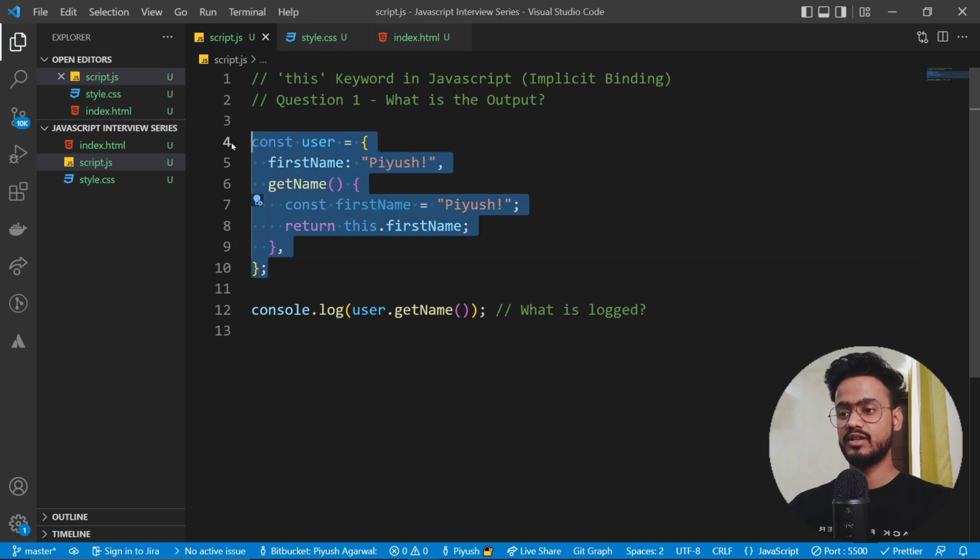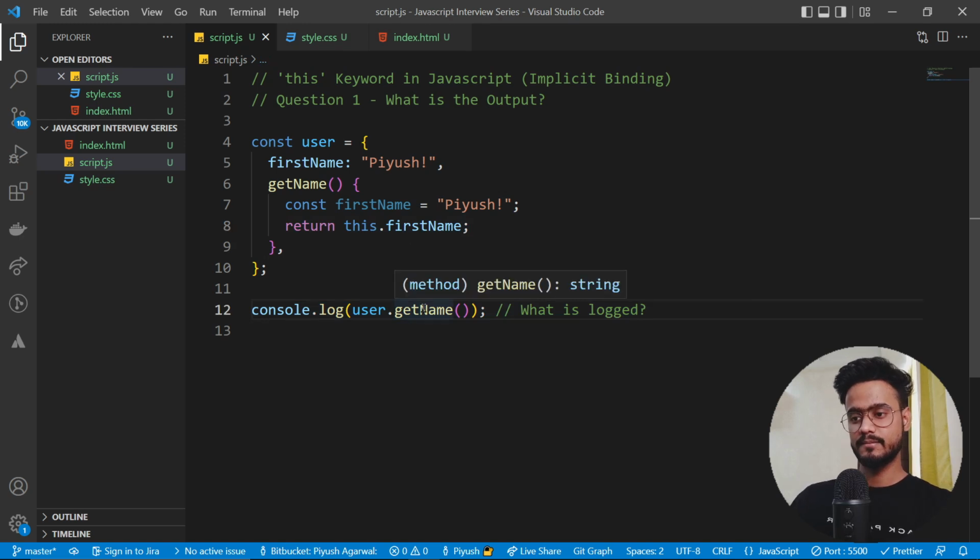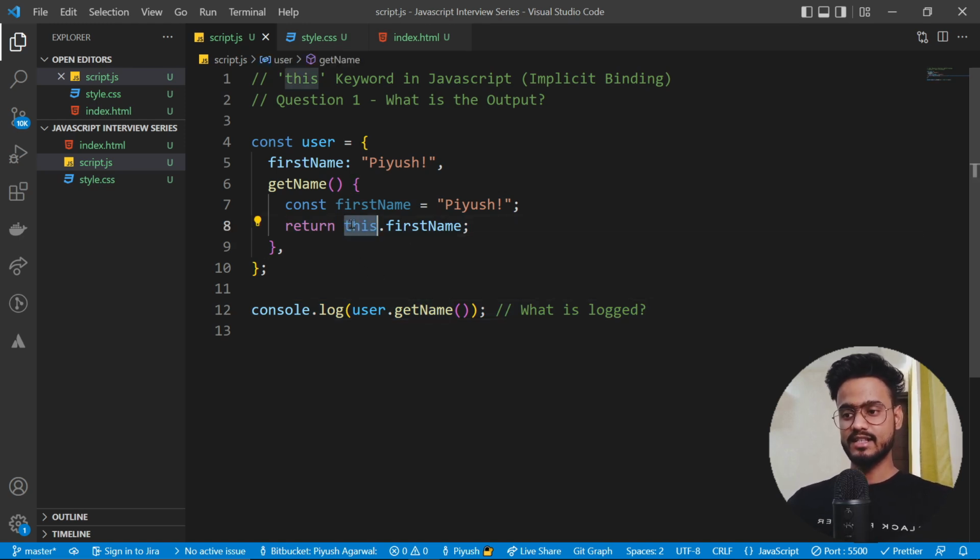So we have an object right over here with firstName Piyush and a method called getName, which has another variable called firstName, and we are returning this.firstName. Okay, so let's go on and call this over here and let's see what is going to be the output. As we discussed, this.firstName, this over here will be pointing to this user object and not this function. So obviously this will print Piyush.